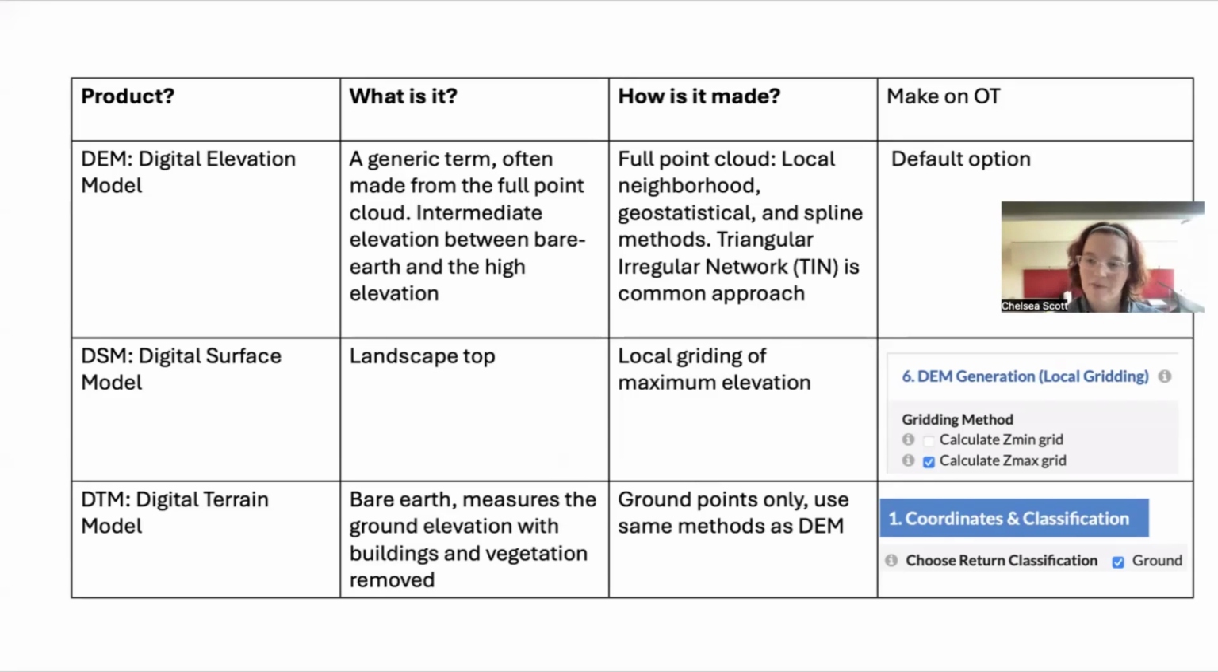A DSM stands for Digital Surface Model, and this represents the top of the landscape, and this can be made by doing a local gridding of the maximum elevation. And in OpenTopography, you can make this by going to window number 6, selecting DEM generation, and then in the gridding method, taking the second option, which is to calculate the Zmax grid.